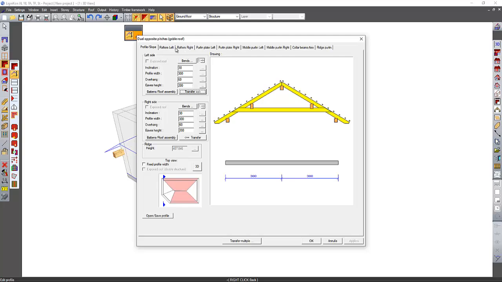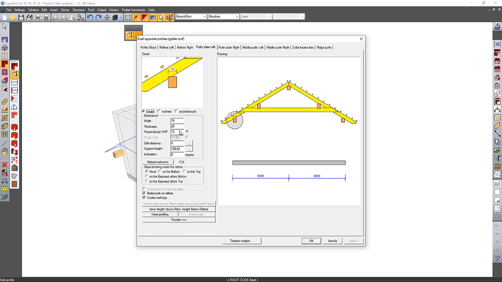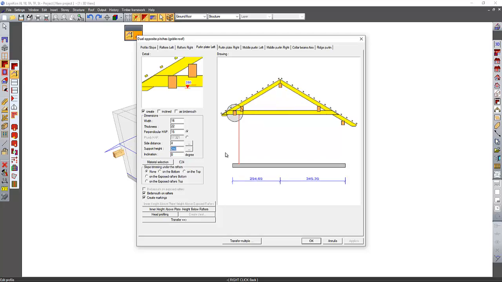I can copy it to the opposite side. We go to the rafter, the purlin, for example. Here I would like our purlin, the purlin plate, to be at 4 centimeters from the slab outline. Then the height, this I need. I would like to fix the height at, for example, 250 from the floor. When I did this, you see the right side is still the same.